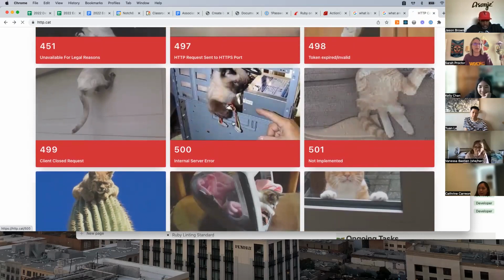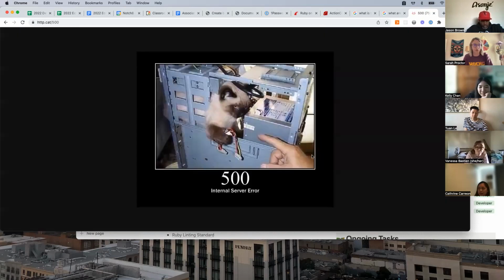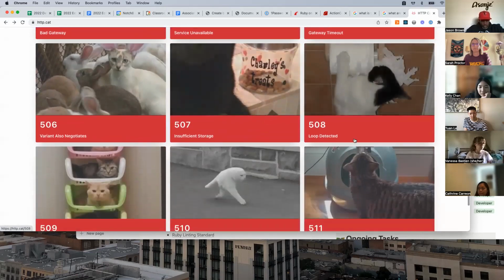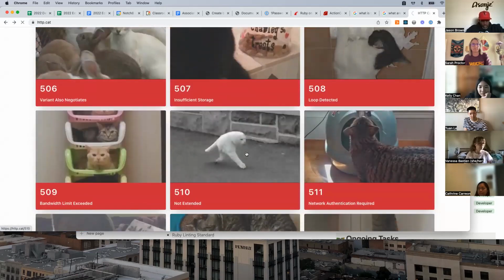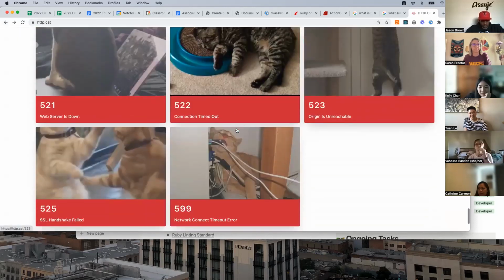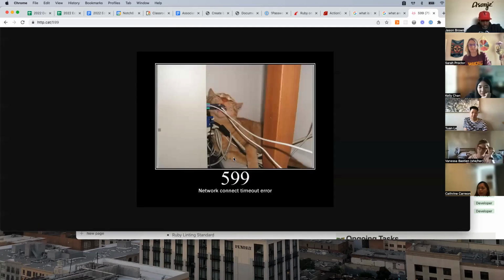All right, and finally, our last one is a 500 level status code, which means that there's an error on the response. So something about the server could not process the information. There we go.